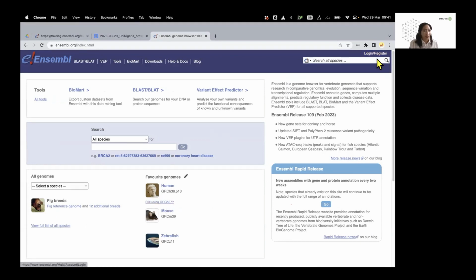So if you use Ensembl quite often, you can register. And the things you can do when you register is, for example, change the section of favorite genomes. So if one of your genomes of interest is not human, mouse, or zebrafish, you can change this to, let's say, panda if you're studying panda. Okay. So then here in the right-hand corner, we have this search bar. So this is a site-wide search bar. If you're looking for documentation, you can use this to search for it.